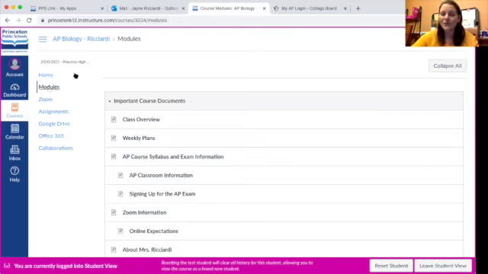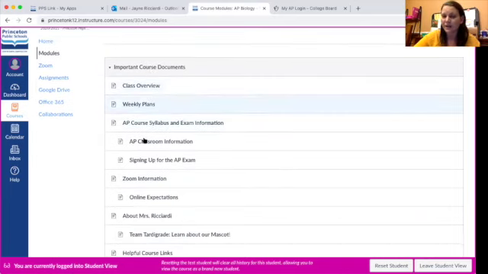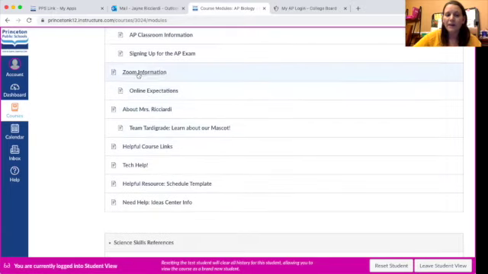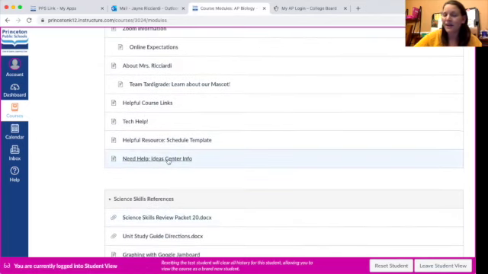So the course is divided up into modules, which are kind of like groups of pages about similar topics. So our first module is important course documents. It includes things such as the overview of the class, my weekly lesson plans, additional information about AP exam resources, Zoom information, and then additional things that students might need to help them in the course, such as course links for study tools, tech help, and information about the Idea Center for tutoring.